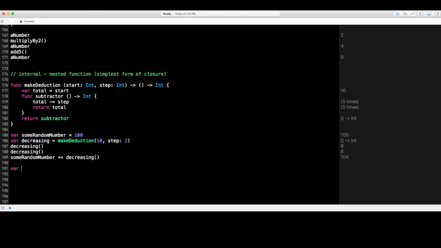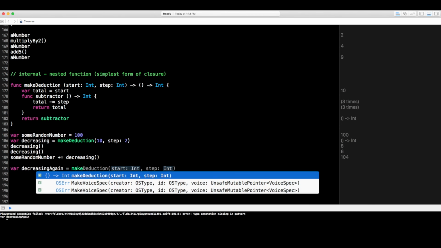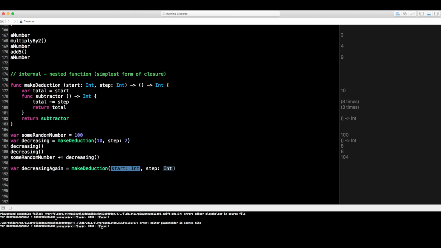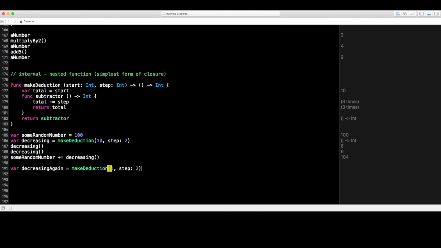So I'm just going to call this decreasing again, because I just can't think of a better name right now. And I'm also going to assign it to make deduction. I'm going to start at 1, and I'm going to have it step through by 2. Now, you would think that, well, we've already used make deduction up here. Are you copying that into this one? No, I'm not. Not at all.